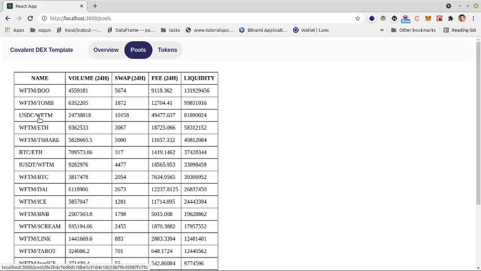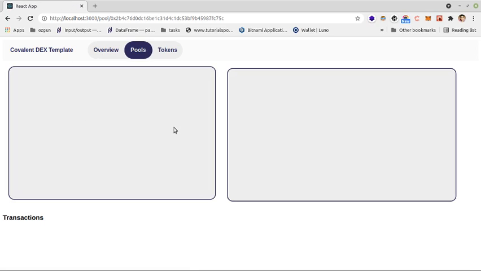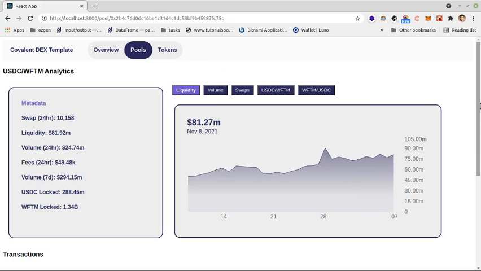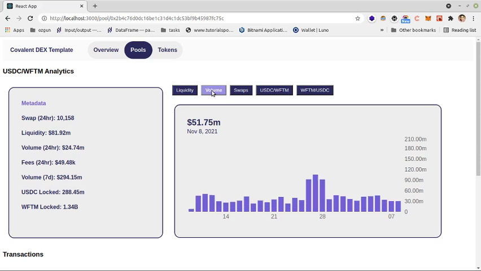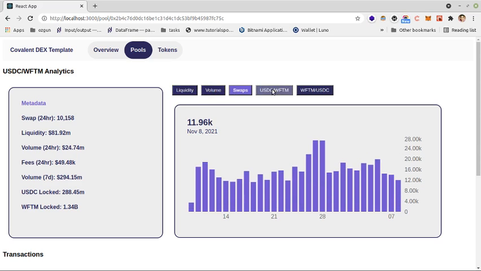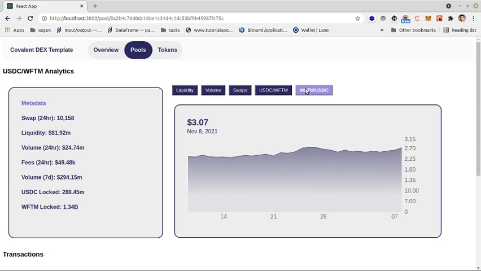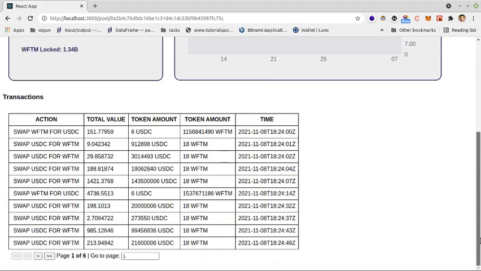And then if you look at, let's say, the USDC pool, the pool analytics page is also similar to what you see on most DEXs such as PancakeSwap. It will load in a bit. We have metadata such as swaps, liquidity, volume, fees, and of course the amounts that are locked in this pool. We can also view liquidity, volume, swap, and price, and vice versa. And we can also view transactions over here.